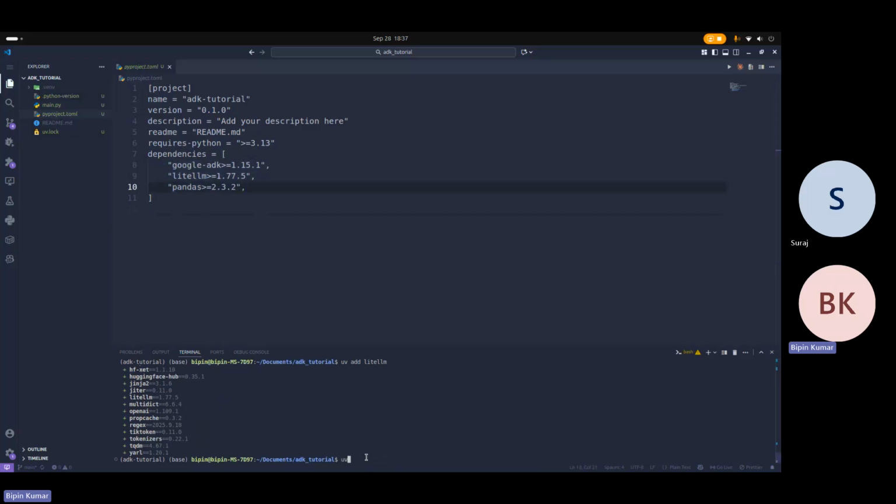Now let's say I also want to add uv python-dotenv. Okay, so this also got installed, right? Yeah. So this is how you can create an environment and you can add packages. So right now there are 4 packages that are installed in this thing. Okay.